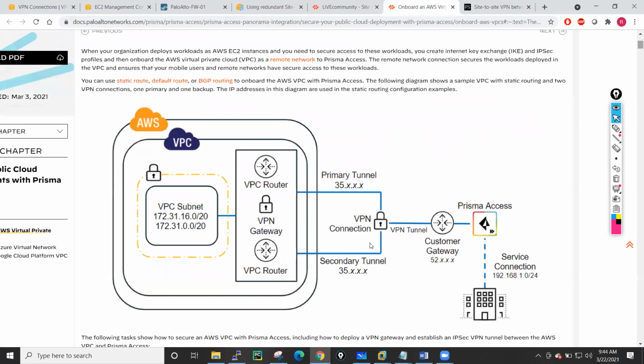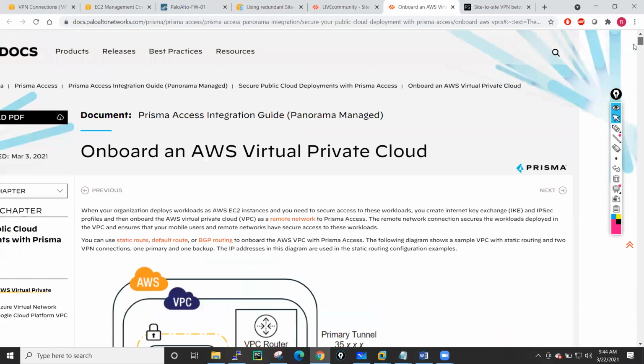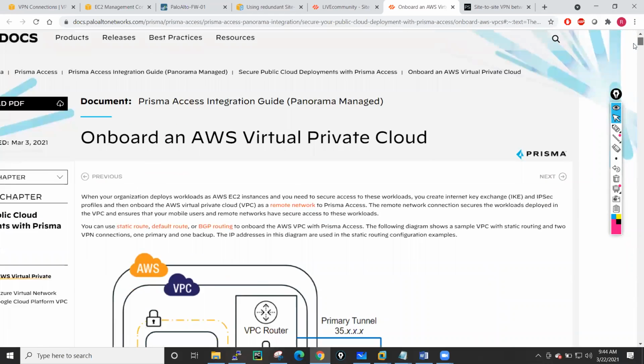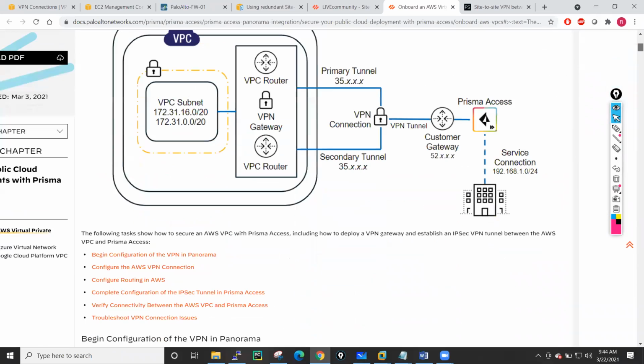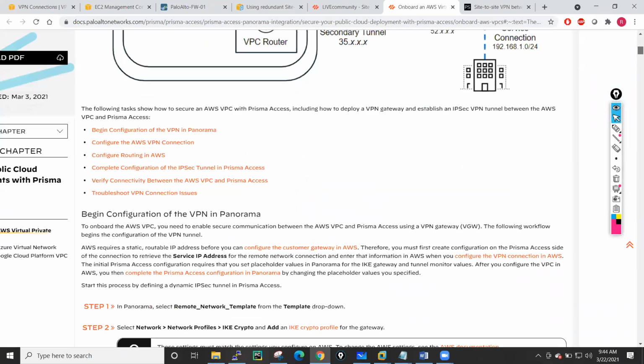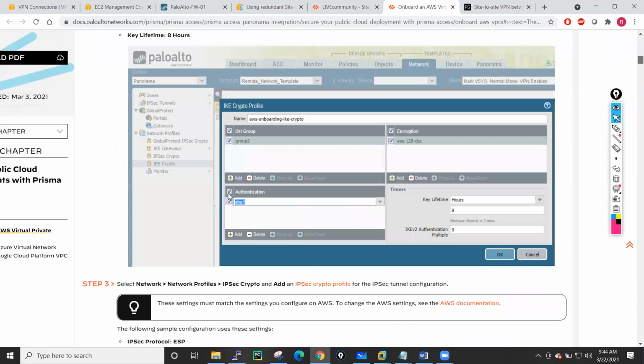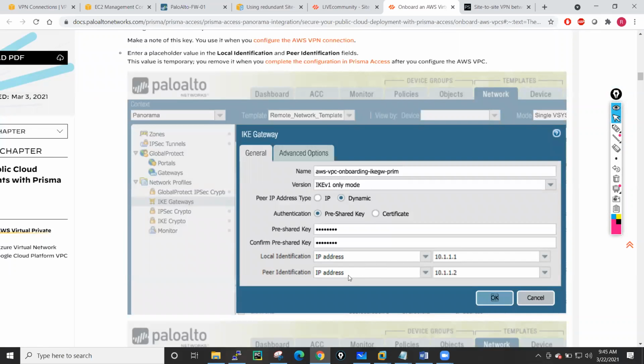So this is the Palo Alto documentation for configuring this particular thing. Same thing they have done, same thing we have done here. Local identification and peer identification, they are using this one.